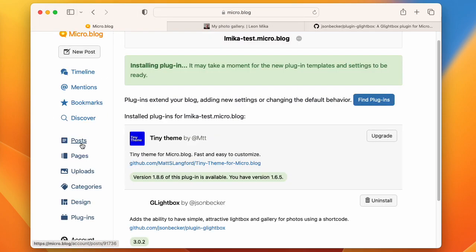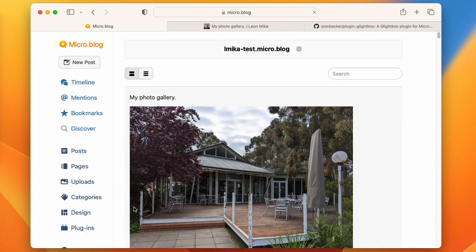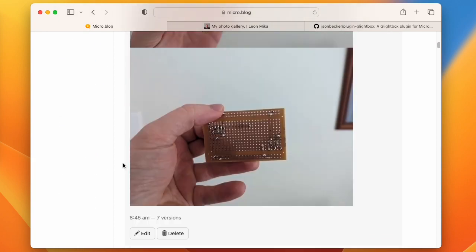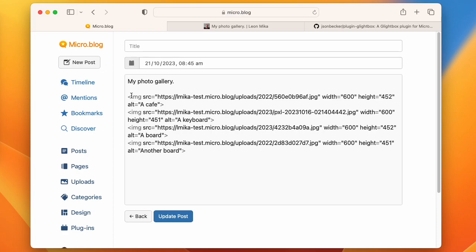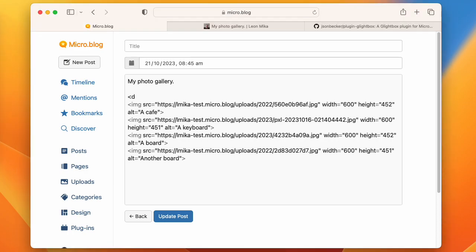So let's make use of the plugin now. So what I do is I'll go to edit this post. As you can see, it's basically just a bunch of image tags at the moment. And the first thing I'll do is wrap them in a new div with the class image gallery. And this should give you the nice grid structure.